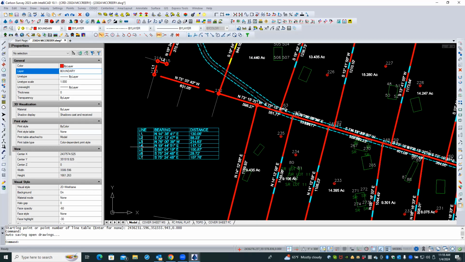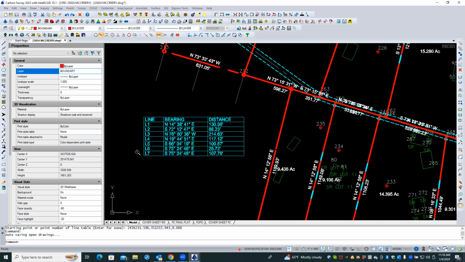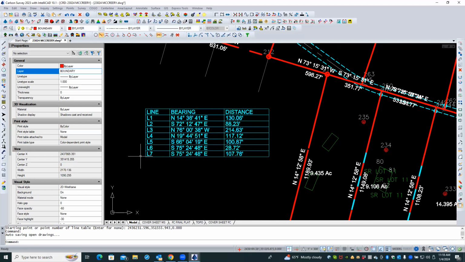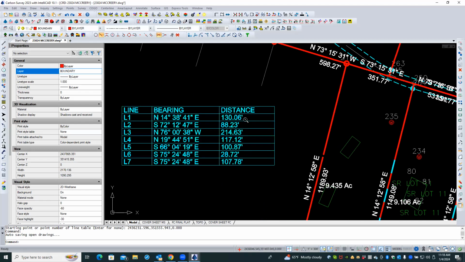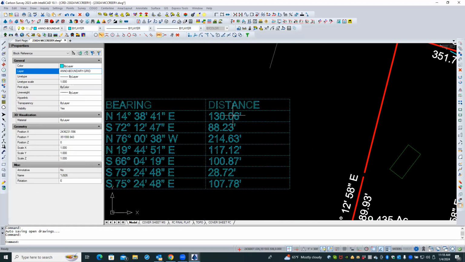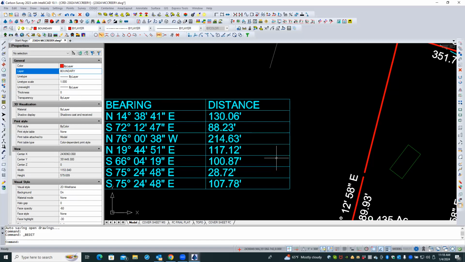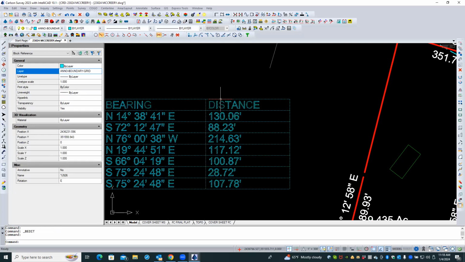L7, we don't have any curves. Probably don't have any curves in the boundary, do we? No. All right, so there's our line, our bearing, our distance. Now I'm gonna line these up. And these are all. Yeah. And I wish they wouldn't do that. Let's see.